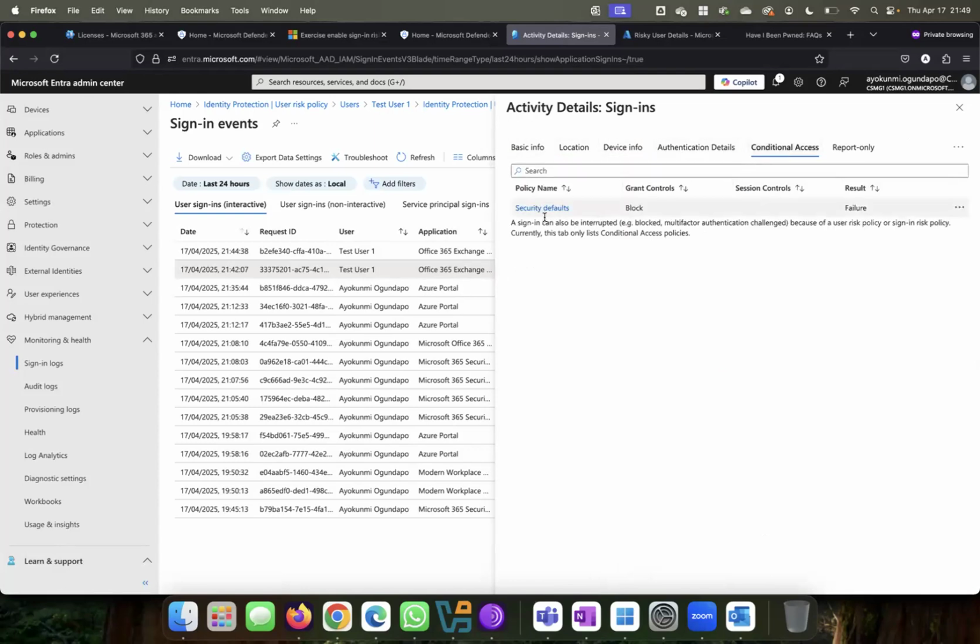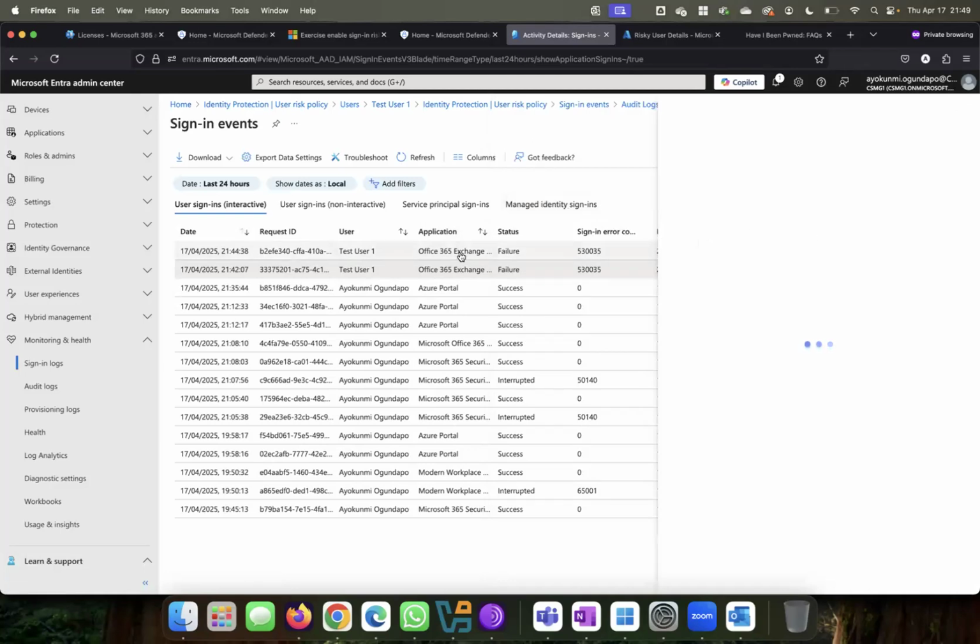Can I try something, Kuni? Maybe before our time is fully spent. If I try to log in from here, will it allow me? It won't allow you. The reason why this is currently blocked is because of the security defaults. I think you configured the sign-in risk. You enabled it. Yeah, that's what I want to find out.